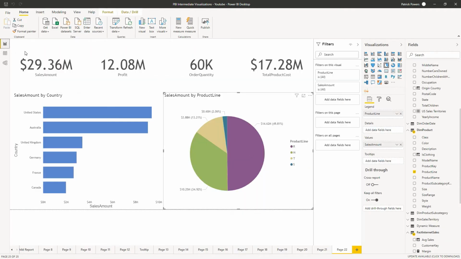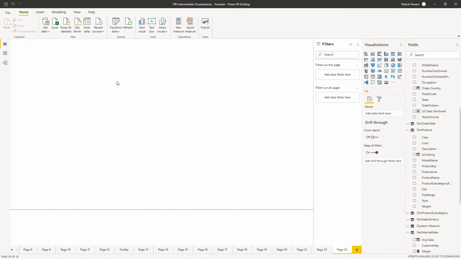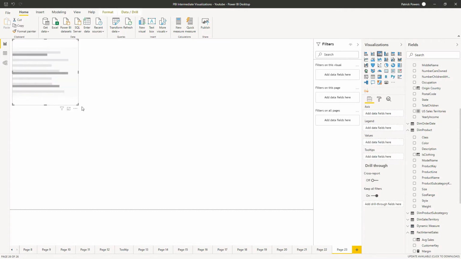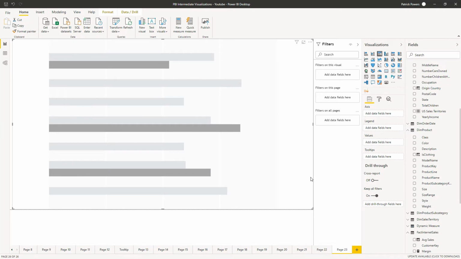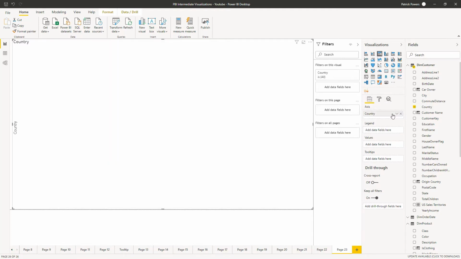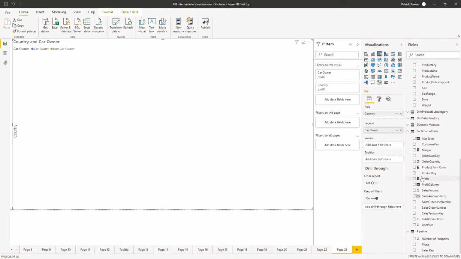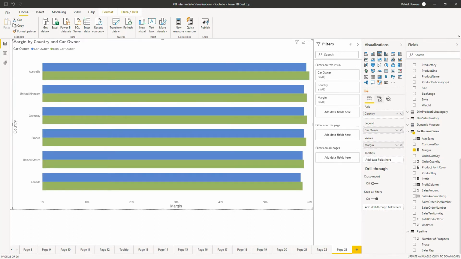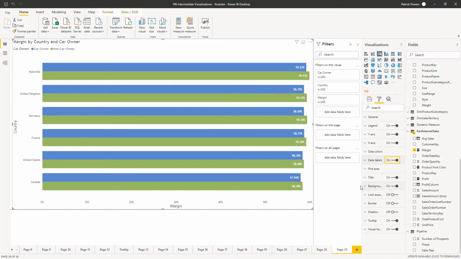Return to the report page and add a new blank report page. Add a clustered bar chart and resize it to fit the canvas. From Dim Customer, add Country to the Axis drop zone. Add Car Owner to the legend. From Fact Internet Sales, add our new margin to the values. From the Formatting pane, enable Data Labels. We see that our non-car owners actually have a higher margin than car owners.